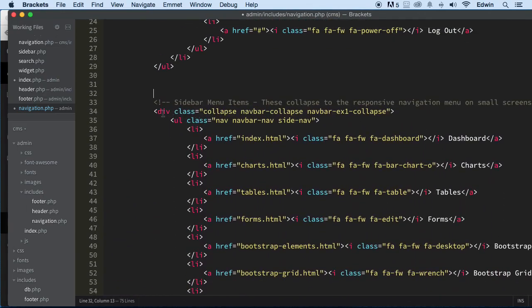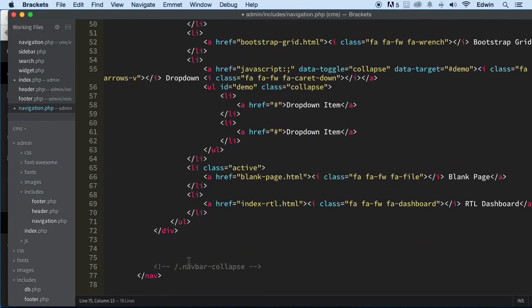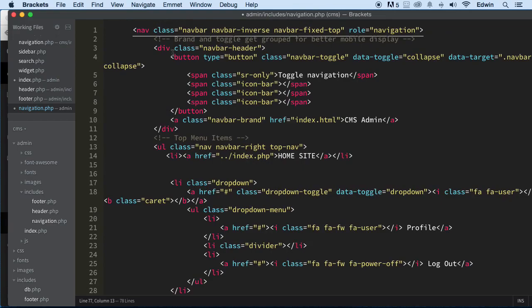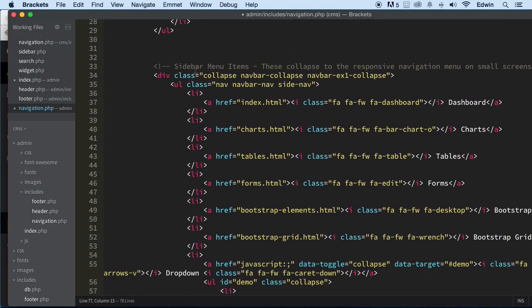Actually, that's the navigation right here. Perfect. Look at that. This is a whole nav bar, and this is just that part of the left side navigation. Sidebar menu items right here.